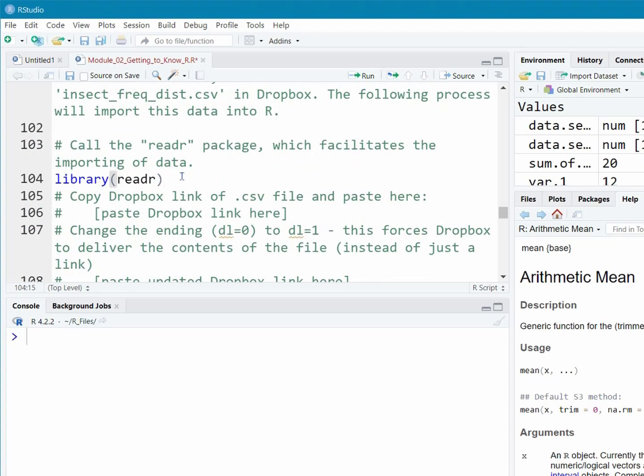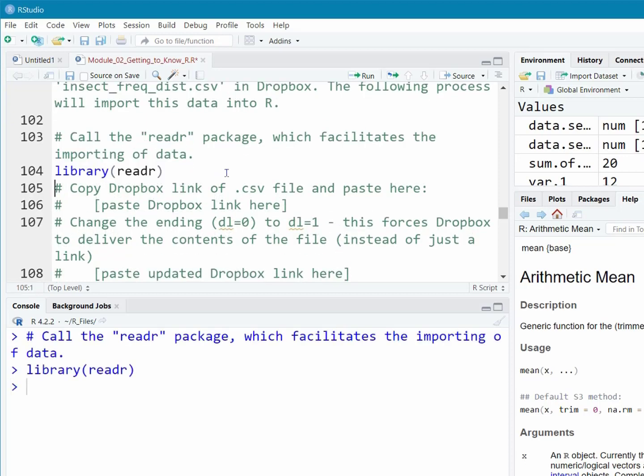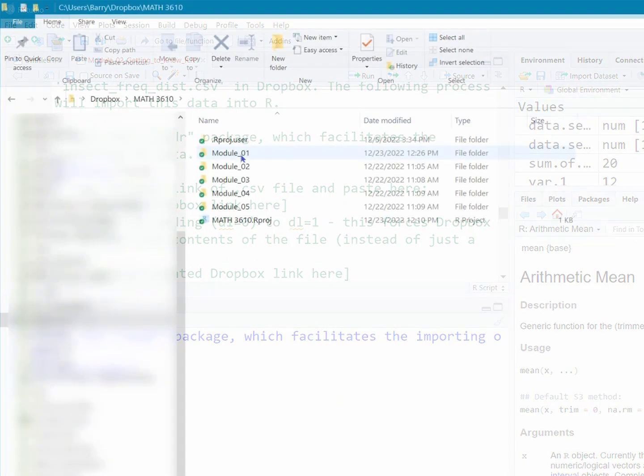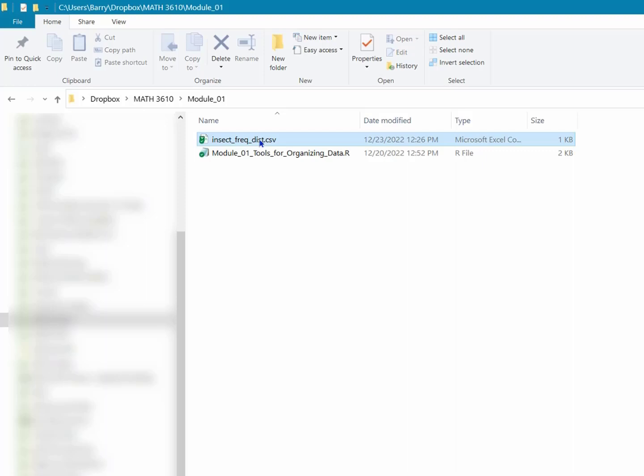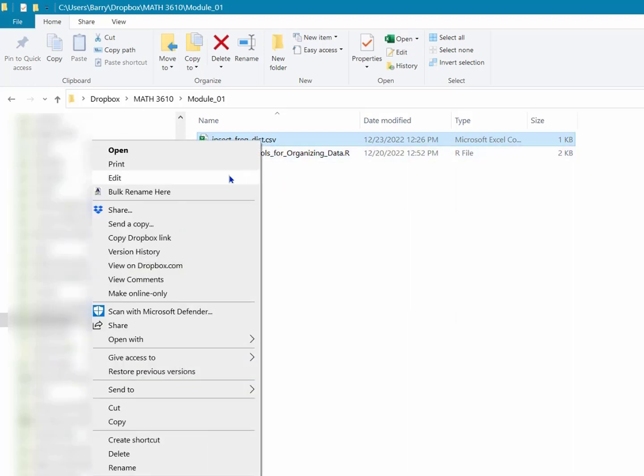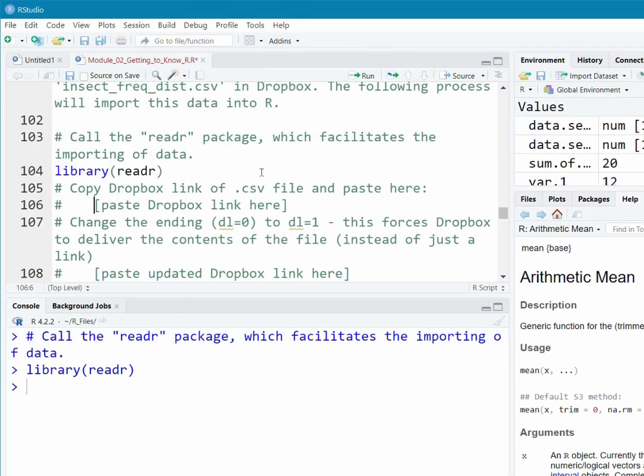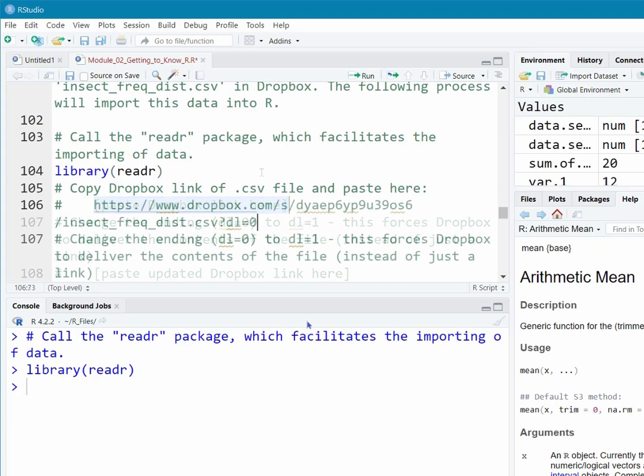The first thing I'm going to do is call a library which facilitates the importing of data. And that's with this command right here, library(readr). Now I'm going to go on my computer and I'm going to find the Dropbox link of that CSV file. And I've got it right here. Now this is in my Dropbox. I'm going to right click and I'm going to copy Dropbox link. So let me paste this here. Now in this script, these are just comments. I'm just pasting it here so that I can look at this link.